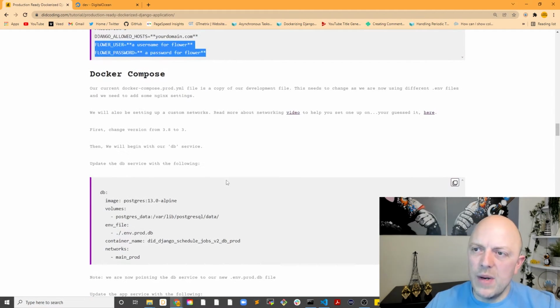Okay, right, so Docker Compose. So our current Docker Compose prod file has been a copy from our development file. This needs to change as we're using different .env files, for instance, and we need some Nginx settings. We'll also be setting up a custom network. Read more about networks in this video, and we'll help you set one up. You guessed it, here, right?